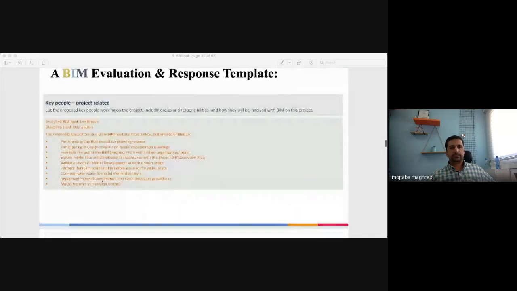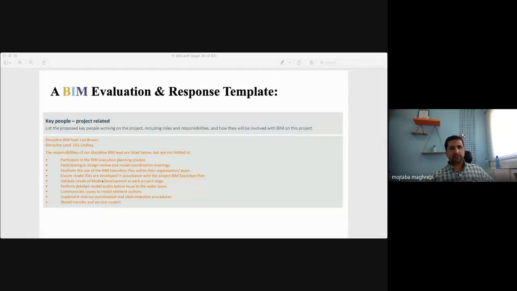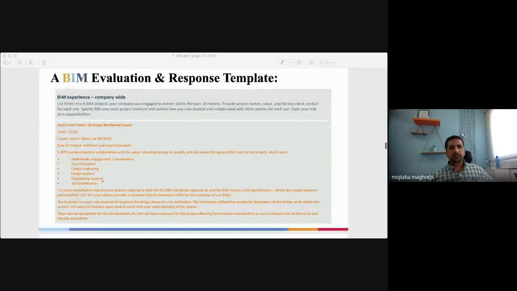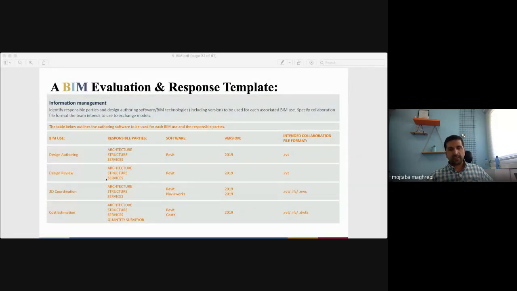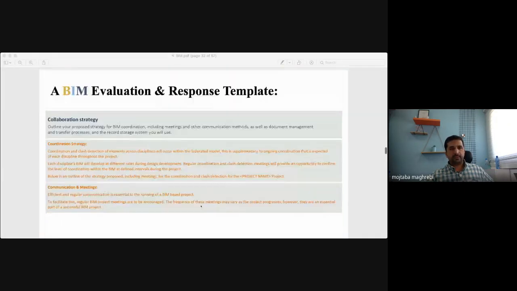For evaluation, again, it is the same. You can see how they want to deliver the projects, with which formats, which version of which platform and package I want to use. Let me go through.